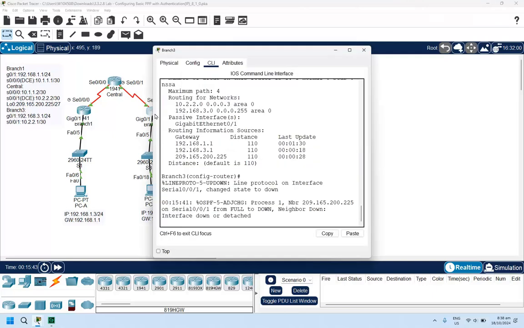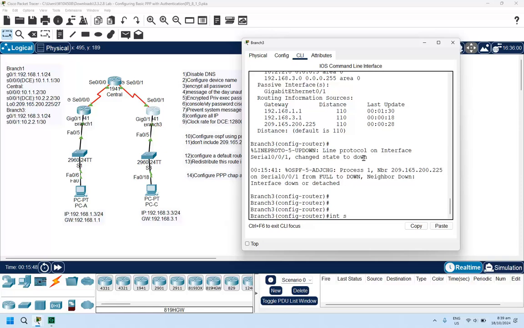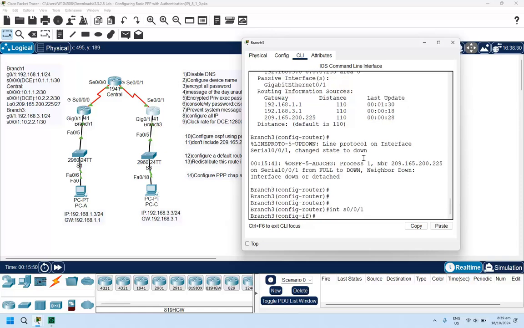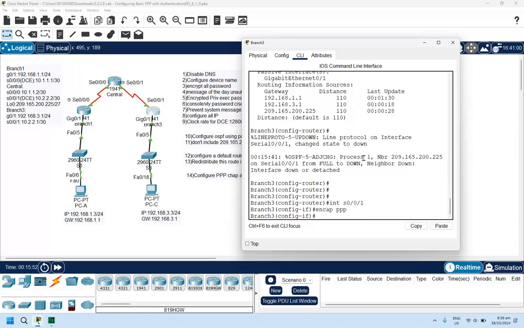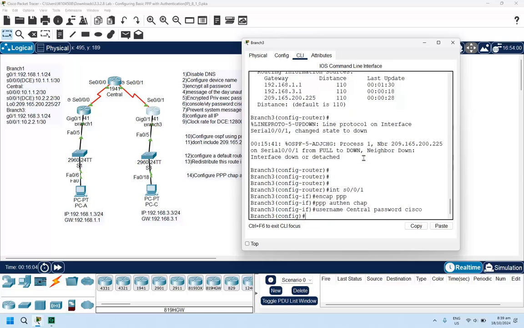And last but not least, let's go to Branch 3. Do the same thing: interface S0/0/1, encapsulation PPP, PPP authentication CHAP, and username Central, password Cisco. Okay, so that's it. Basically, that will be how you change the encapsulation for all the serial interfaces on the routers.